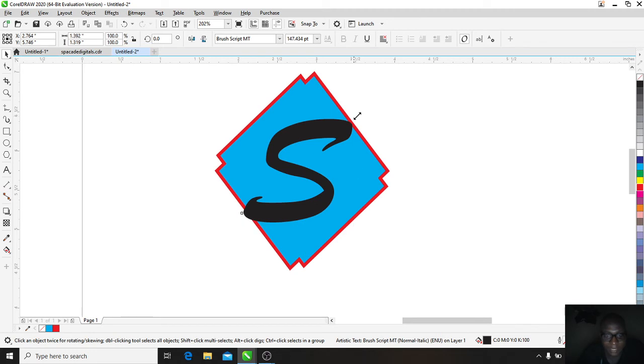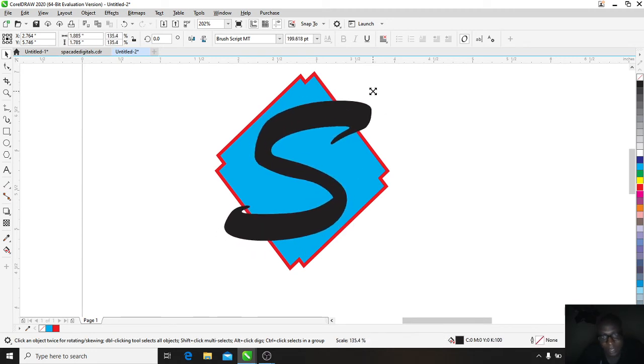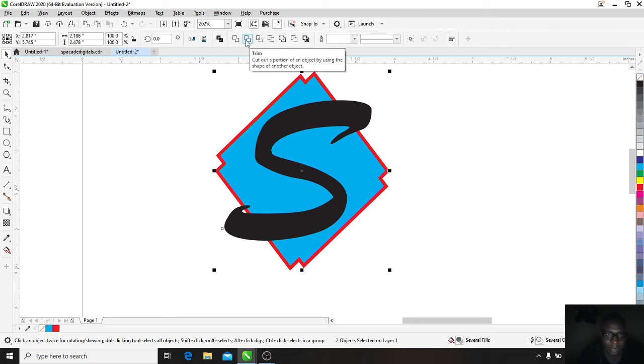So I can decide to make the S bigger than the box itself. Can you see what I did there? So now I want to trim out the shape of the S from the box, or from the shape. Remember I told you the other time, click on the first object. In this case our object is S, which is a text object. Click on it, then hold Shift down on your keyboard and click on the other object, which is the shape that I've created initially. So I'm coming here, I'm saying trim, or I can click this minus back minus front. You get what I'm saying now?